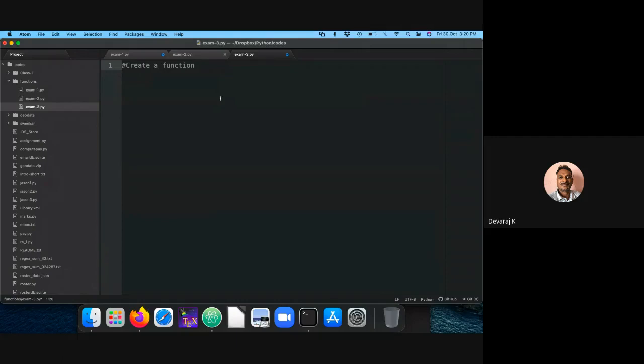So create a function to accept the name of the employee and his salary, or income, whatever it may be, and it should display or print the name and salary as the output.